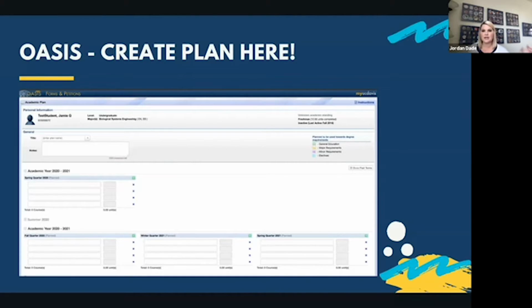And we will be talking about how you can see which classes are available when. I'm going to do a live demonstration of filling out an academic plan, and we will be able to go through and see some of those flags that might show up.